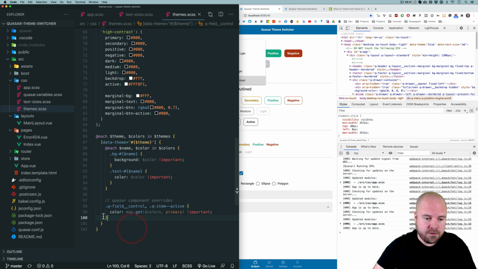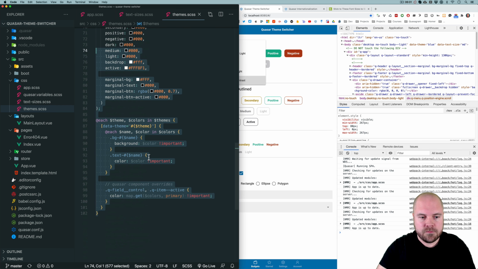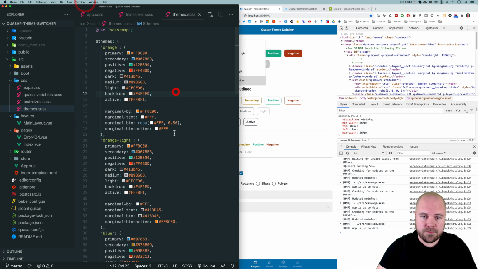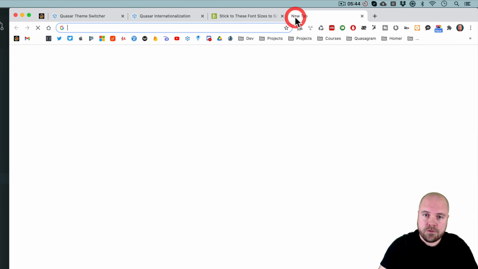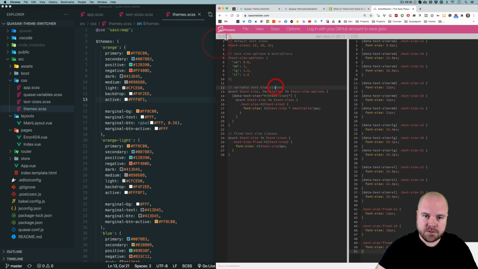And I'm also spitting out some overrides here for Quasar components as well, where I needed to override the default styles of Quasar components. When you're working in a Quasar project or a Vue project, it's very difficult to know exactly what's being spit out by complicated SCSS like this. So I actually used an online tool called SassMeister to figure all this stuff out. So if I just go to SassMeister, we can add some SCSS here, or Sass if you want, and we can see the result here.